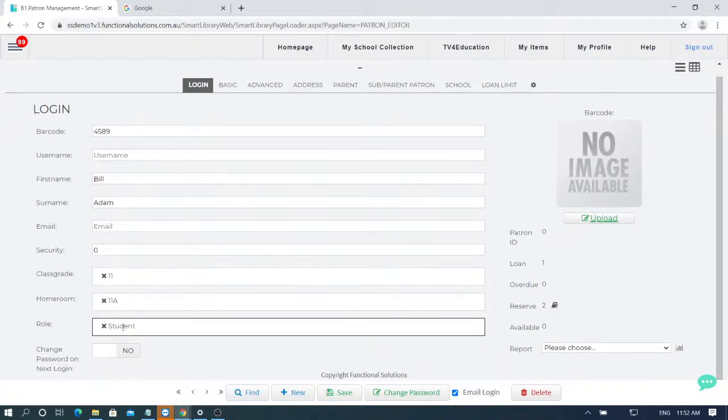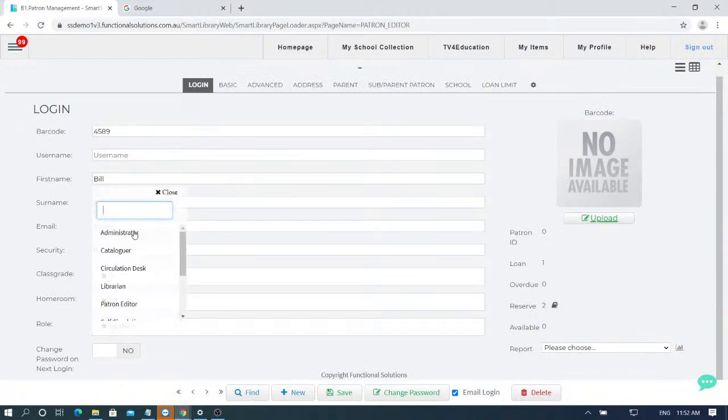And then here you've got the role option. I'll go through a bit of the roles that are available. The admin is pretty much the top-level user of the system, so they're allowed to do everything in the system and have access to everything. Cataloger will just give you access to cataloging items and searching as well. Circulation desk will give you access to circulating items and searching for patrons as well. Librarian is similar to administrator. They will have all the options available in the system, so they can control everything as well.